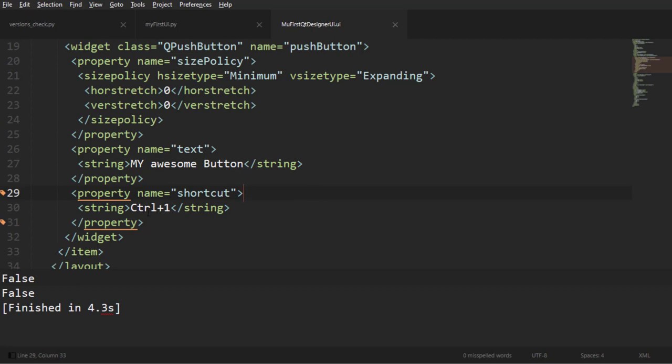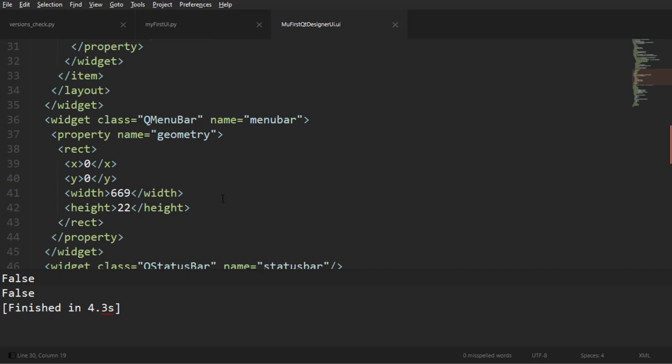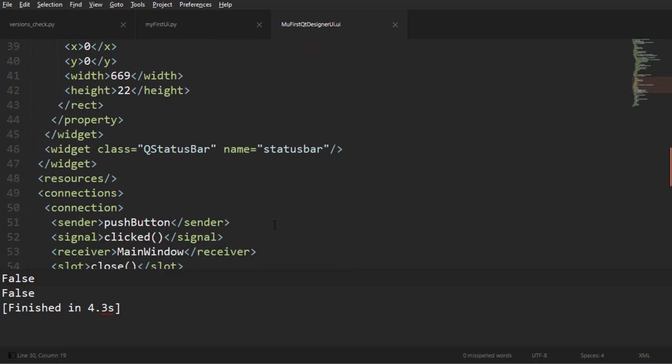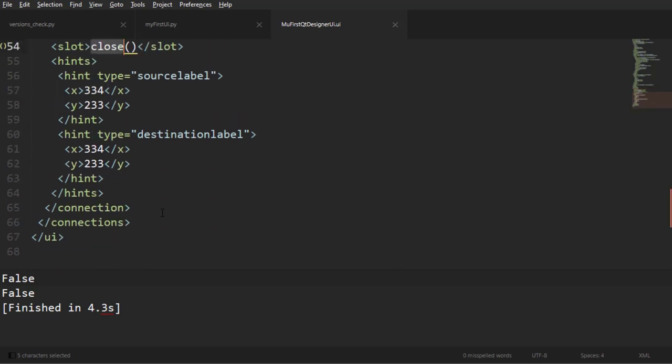Okay, we got the shortcut here, Control plus one. We got QMenuBar and QStatusBar. They are part of QMainWindow. And then we have our signal here with the connections. Remember the connections: push button, clicked, the receiver is going to be the main window, and we're going to close it. So you can see the XML file is like this.